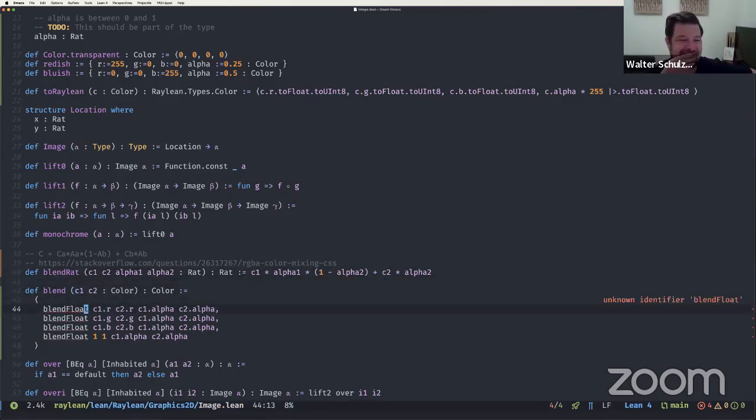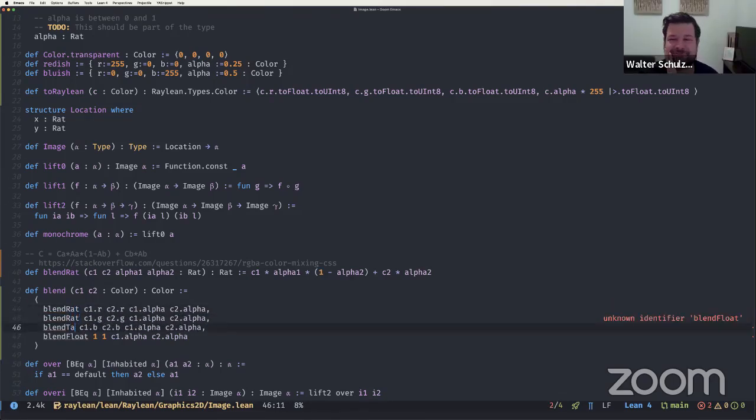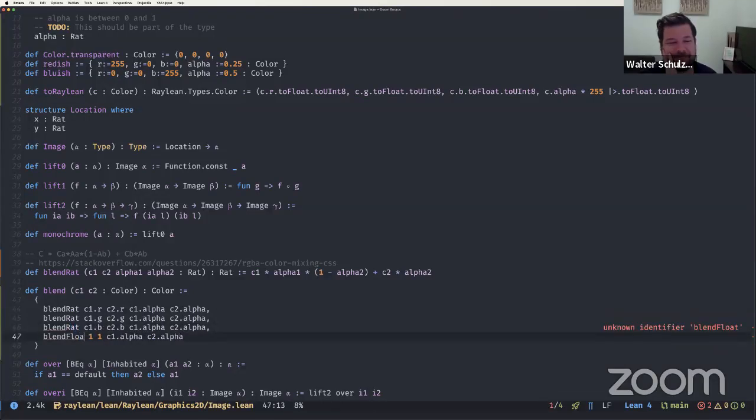But yeah, oh, that's blended bad. Rat. Rat and gnat. No rats were harmed.